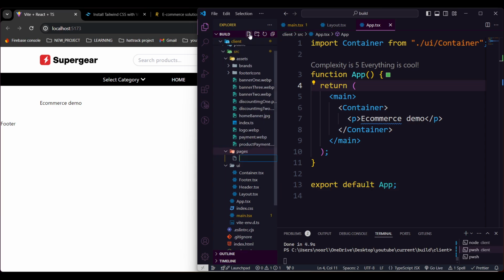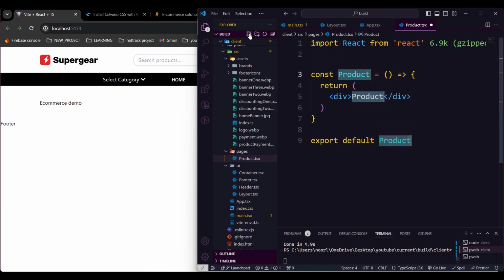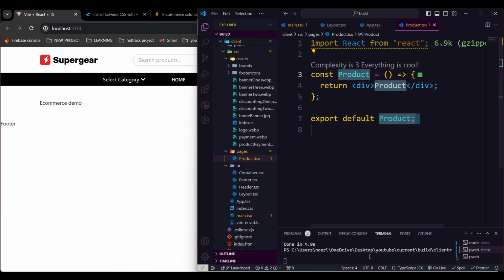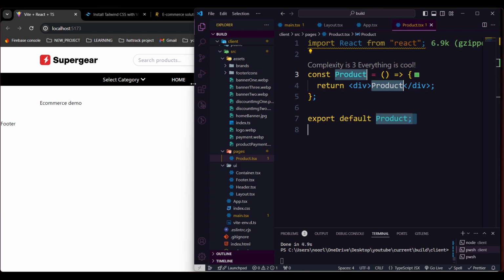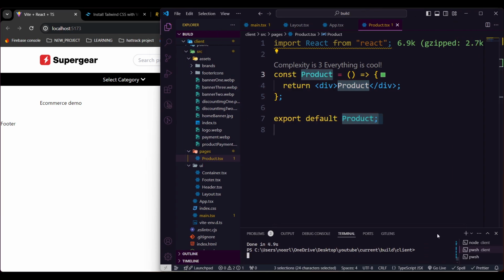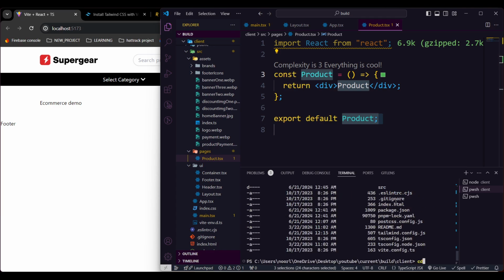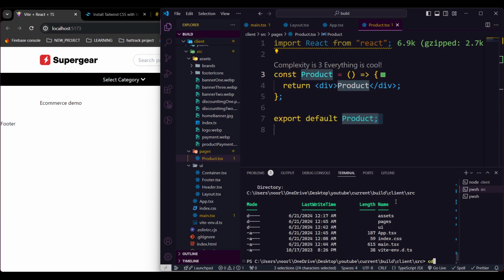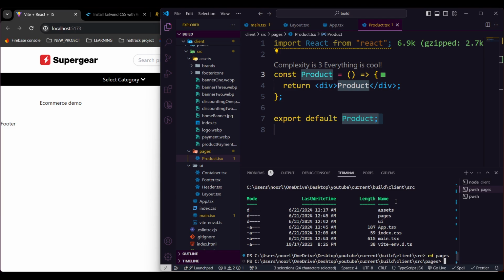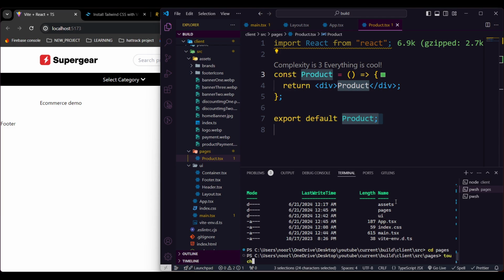So let's make product.tsx, rafce, which is going to create that product component. Okay, so now what I'm going to do is ls, let's go cd src, okay, ls and cd pages. So I'm going to create some of the pages here.